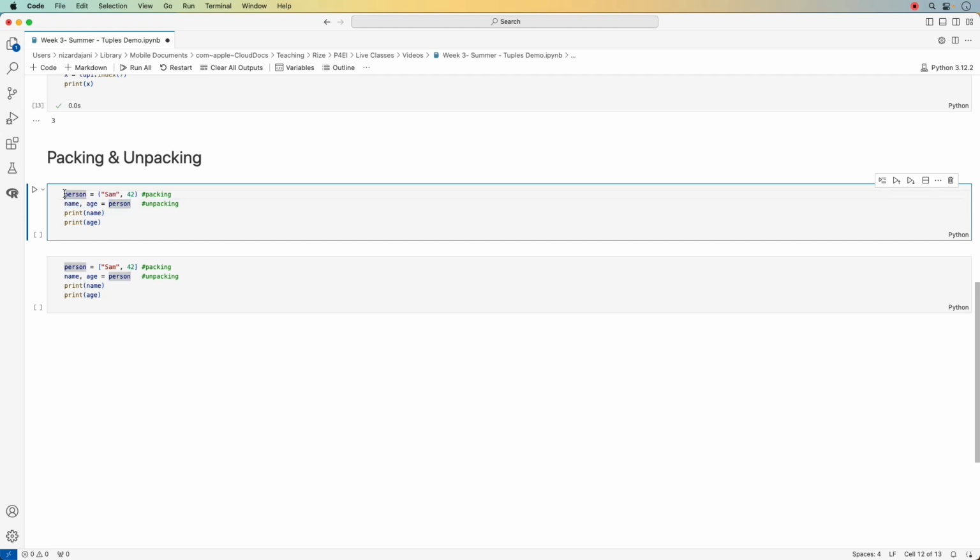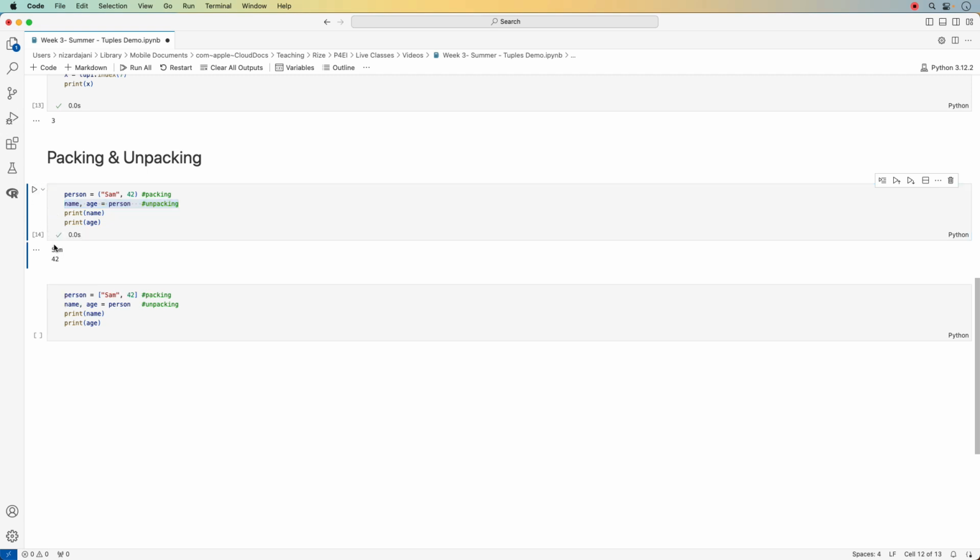So when you create a collection, you're packing information in it, but then you have the option of unpacking that same information from your collection type. Then when you print them out one by one, you should get Sam for name, and 42 for age. If I run this, it's exactly what I get. I print name and get Sam, and I print age and get 42. So name is the unpacking of the first item in my tuple, and age is my second item when I unpacked the person tuple.